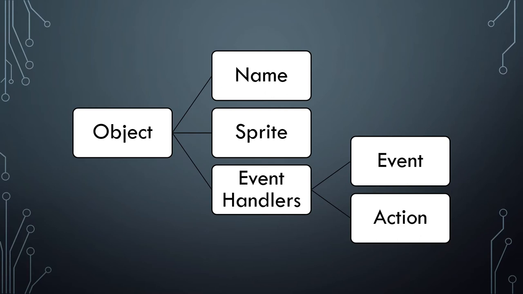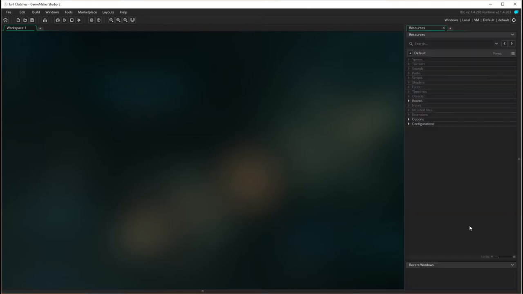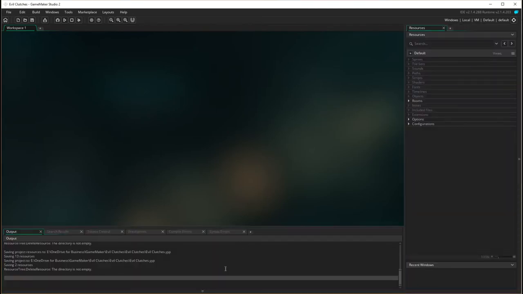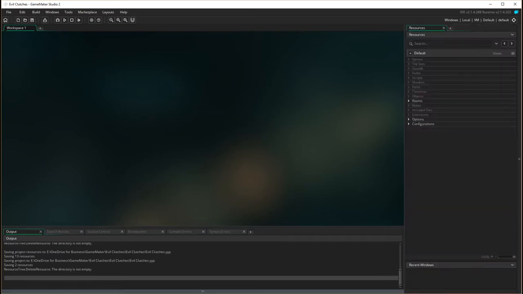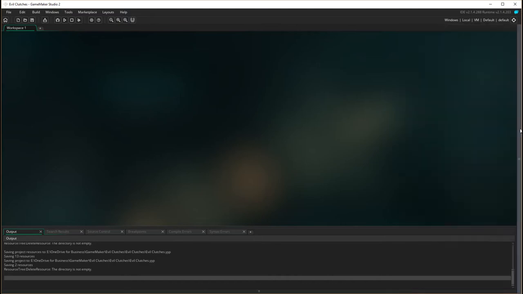In this tutorial, you'll create a Mother Dragon object with two event handlers. One for when the W key is pressed, and another for when the S key is pressed. We are in GameMaker. I've opened up our Evil Clutches project, and this is the GameMaker Studio workplace. Yours might look a bit different. You might have these docks up around the side of the screen. You can increase and decrease those whenever you want by hitting the little buttons on the side there, or pressing F12 on your keyboard will make them appear and disappear.